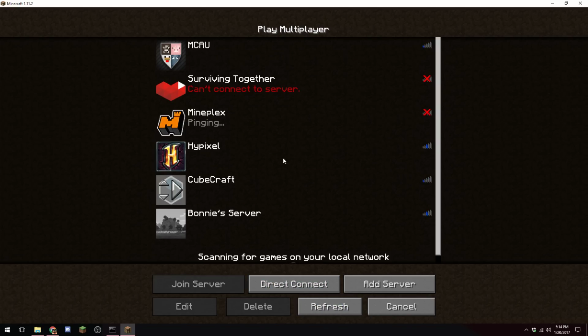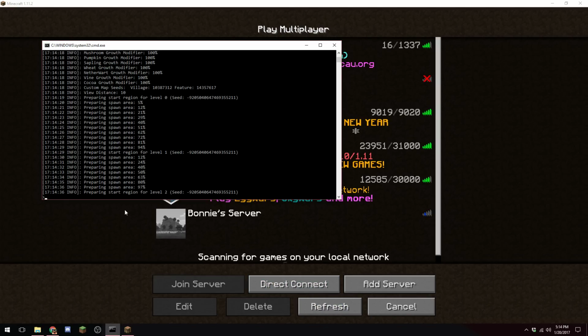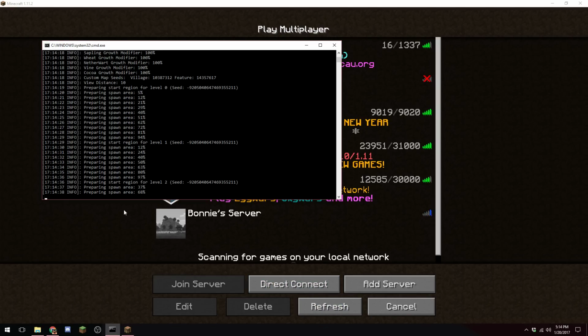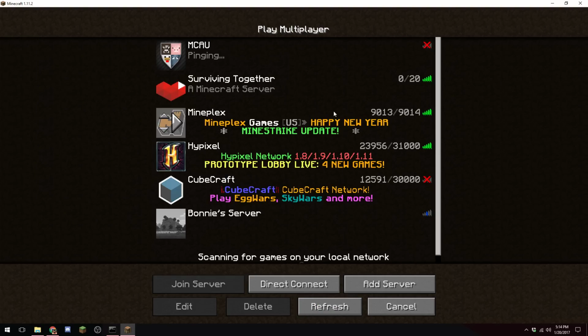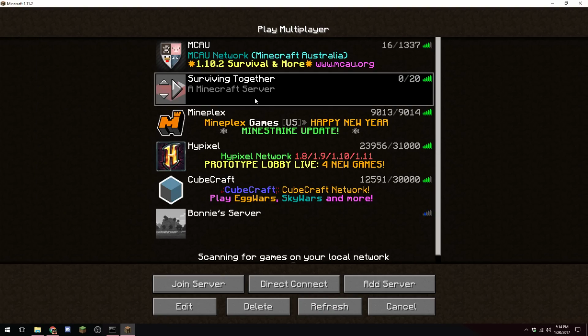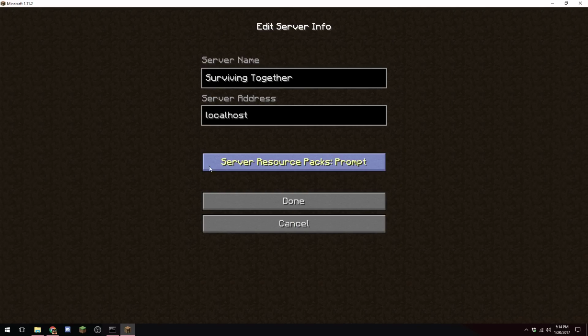Almost up. Wait for it. Done! Okay, there we go. So now, as you can see, a Minecraft server here. And I'm using localhost to connect to the server. You'll do that as well. If you're on the computer that's running the server, you can connect to the server using localhost right here.